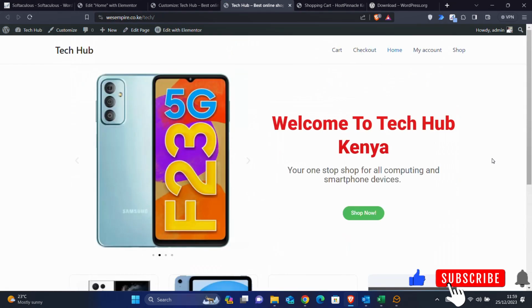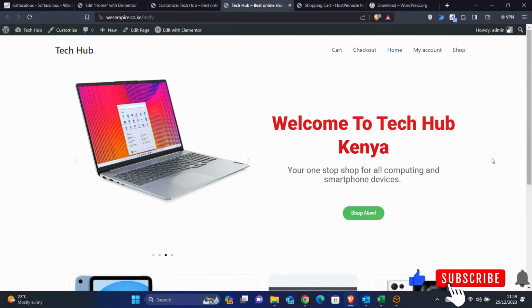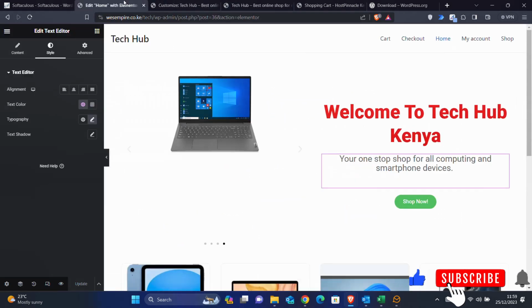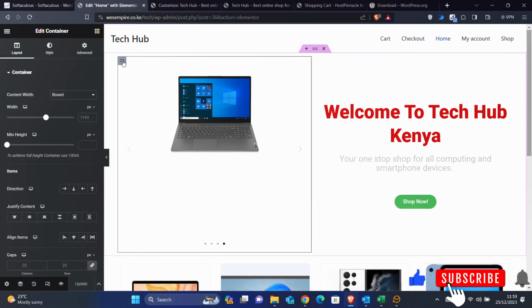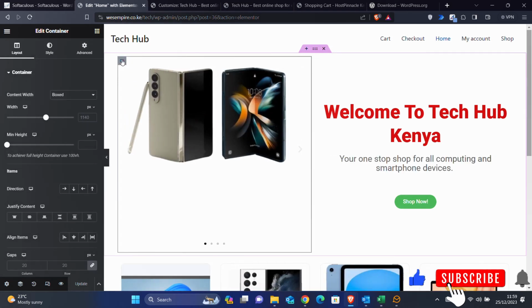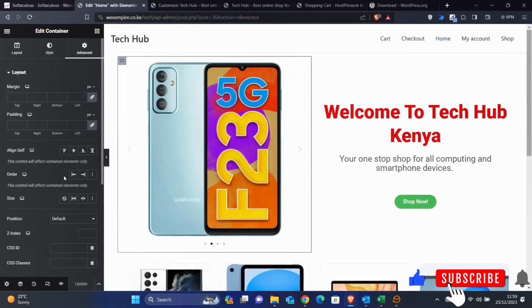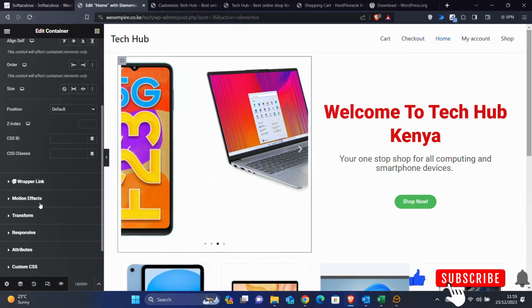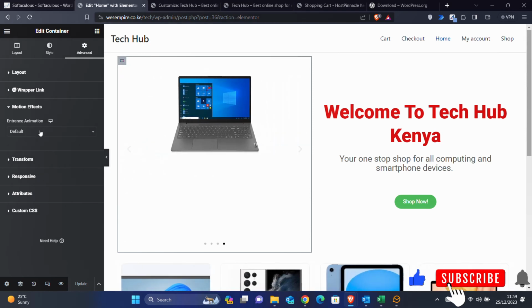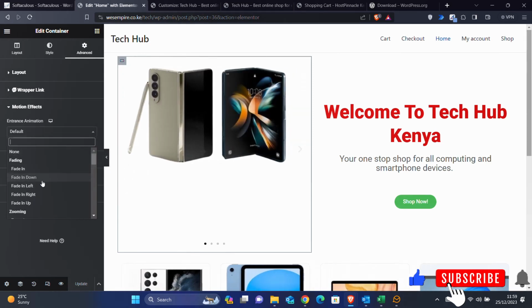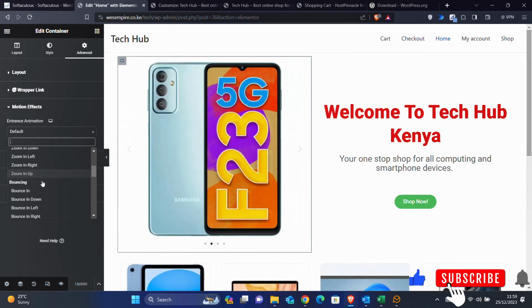And you can see our simple, nice home page is there. Now, a few things before I forget here. Let's animate these things because I don't want it to be boring. So select this first column here, come to advanced here, then scroll all the way down to motion effects here. At the moment, it is set to default. You're not seeing anything.